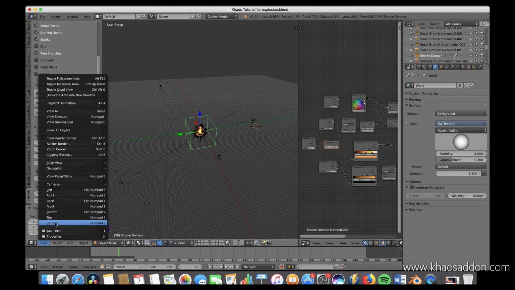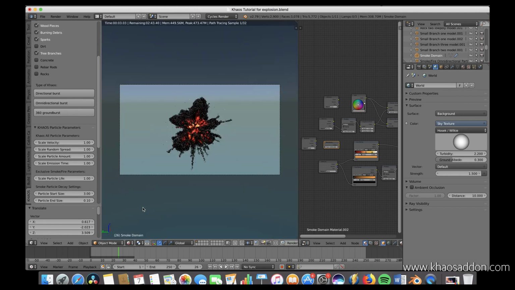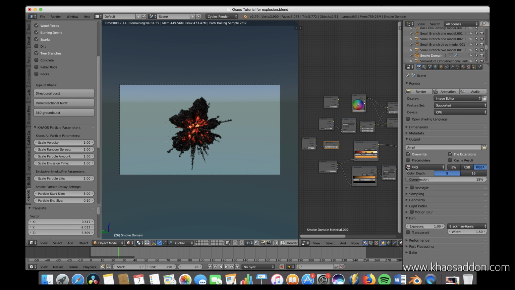So let's go to our camera mode in the left version of our window, and then we'll just go to rendered view here. And as you can see, we already have an interesting looking smoke material here. But one thing we need to do before we play with the materials is actually change a few of the render settings. So let's go to our camera mode here, and then let's just go to geometry.